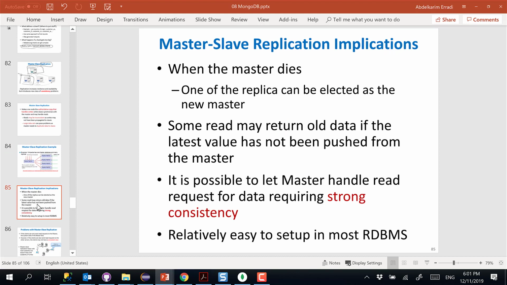So I already explained, if you do asynchronous updates from the master to the slave, you might end up with some eventual consistency. Consistency between the replicas will eventually be achieved later at a certain time. And if you really care about strong consistency for some queries, maybe not all queries, you put them through the master.